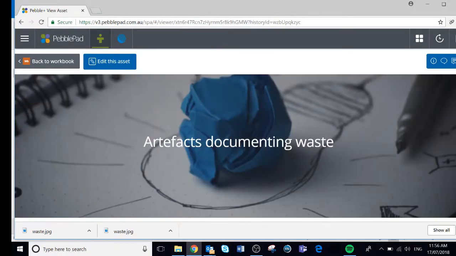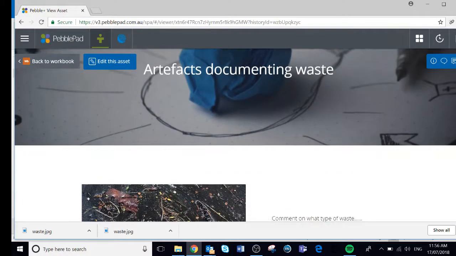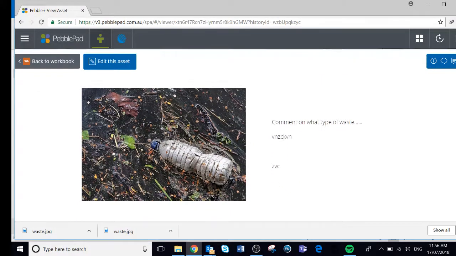So those are the basics of a page and how you upload your artifacts, and be sure to include the text documenting what the viewer is seeing.